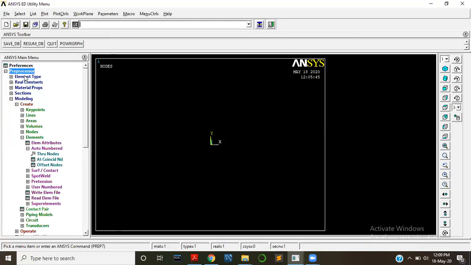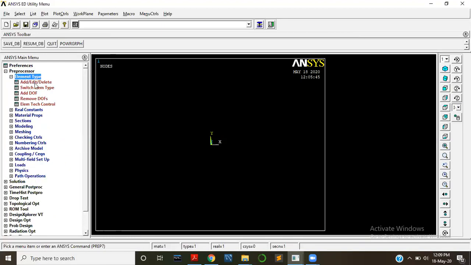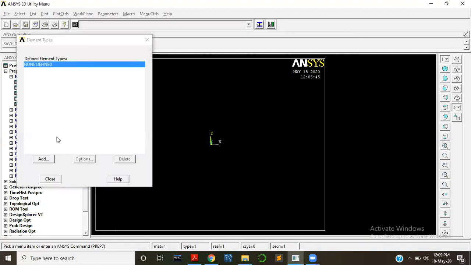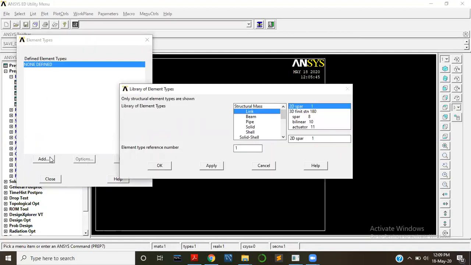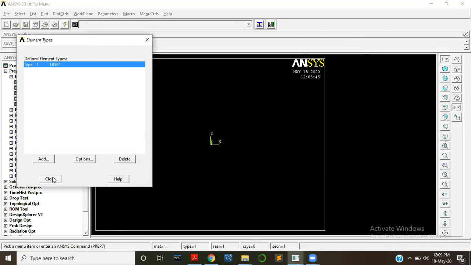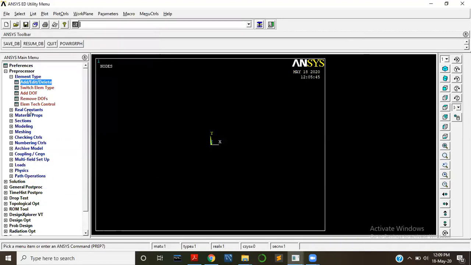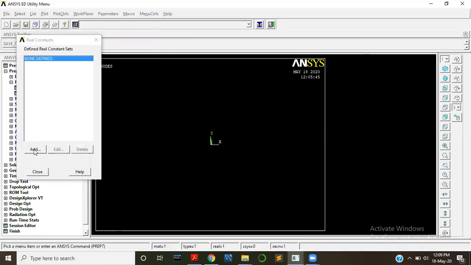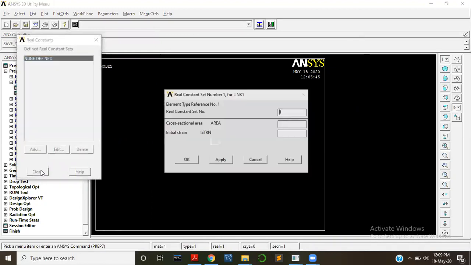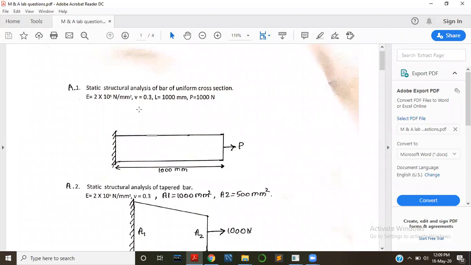Then go to preprocessor and select element type, and select add, edit, or delete. And here select add. And here select the element type as link, 2D spar 1. Select this one, press OK, and press close. Then go to real constants, then add, edit, or delete, press add, press OK, and here give the area, which is given in the question as 500 mm².